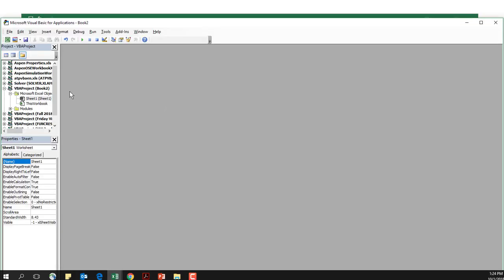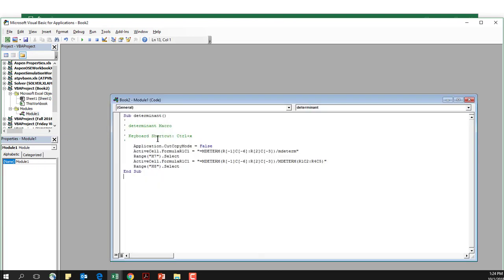Let's look at our Visual Basic. We can see here that it has written the code for how we want to do this. You can use this technique as a way to build an appropriate Visual Basic program to do the same thing.